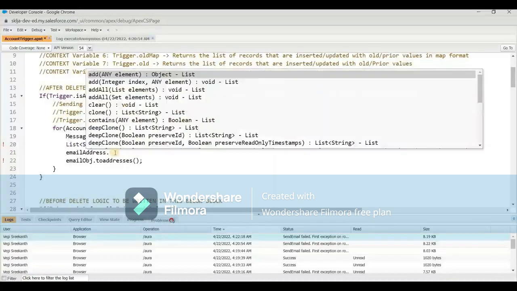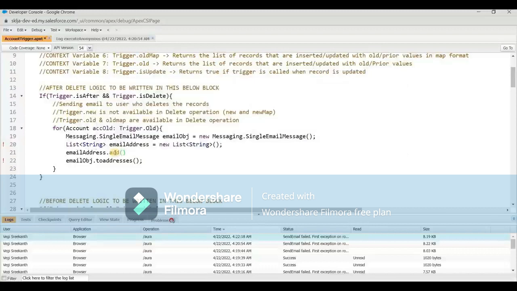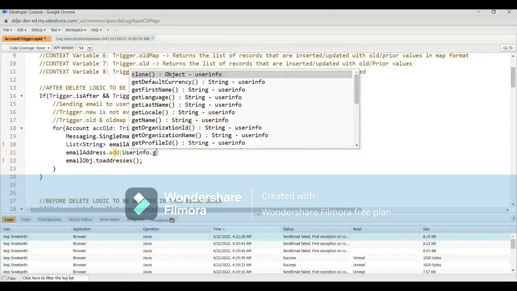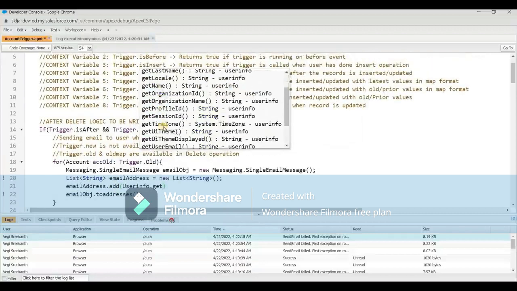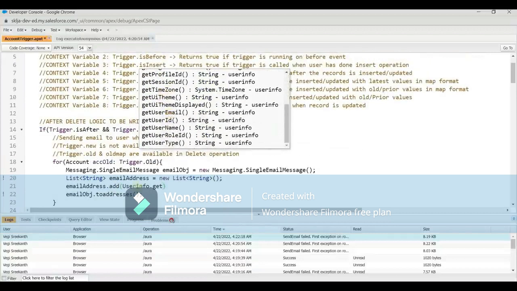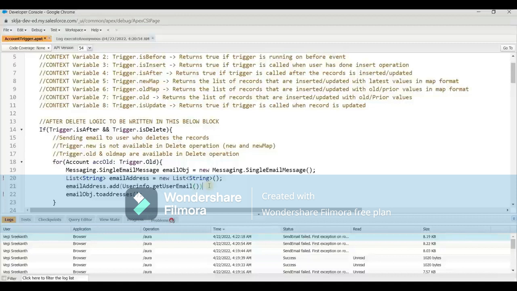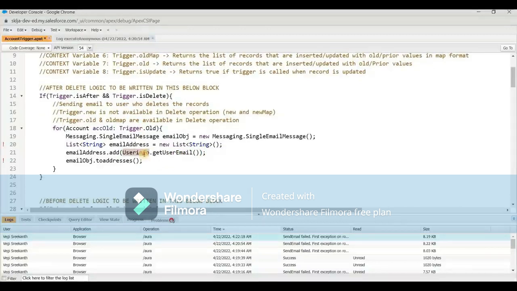The current user email address can be found by using a standard method, which is UserInfo.getUserEmail. I think it should be there. Yeah, you see, UserInfo.getUserEmail. So you can also get username, user ID, etc. by using this standard method. UserInfo is a class, and this is a method. So we need to add this email address here. So now we have created the email instance and we have given the to address, the current user email ID.